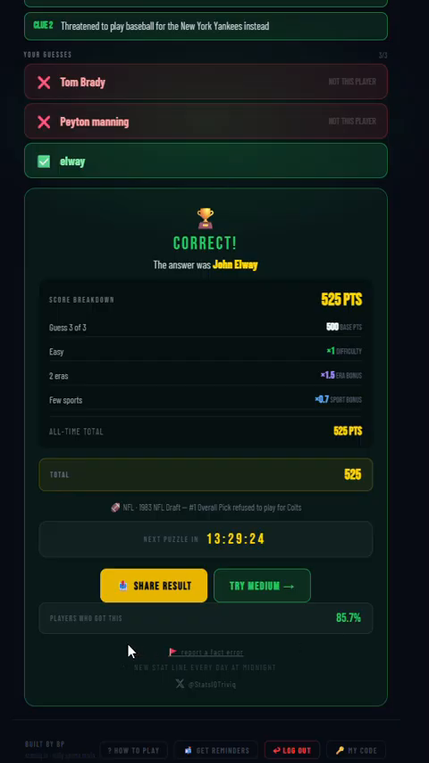You can see 85.7% of people who've got this question have got it right. I also plan to implement where it lets you know how many average guesses. Yeah, 85% got it right, but it could have been their third guess or first guess, so I'm going to add that stat down here soon.